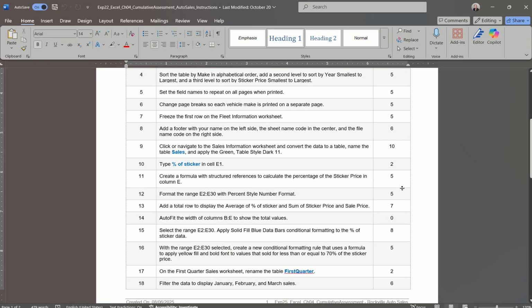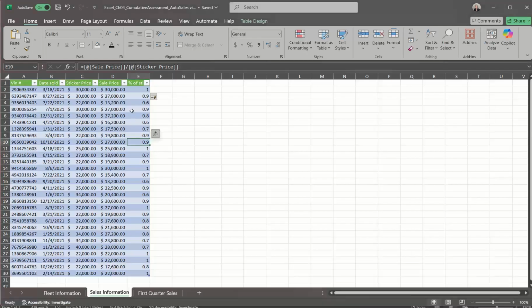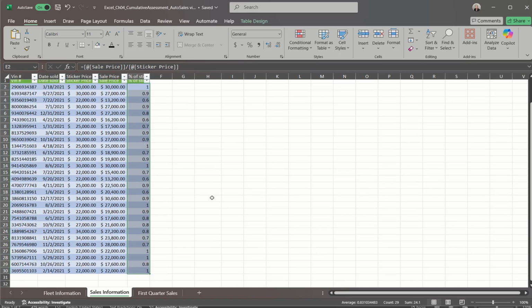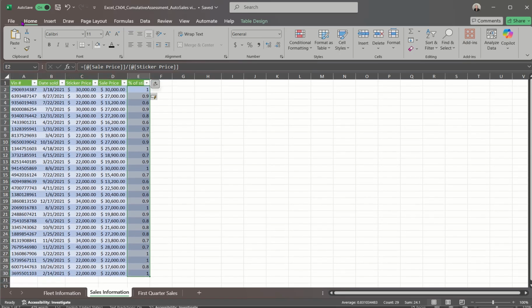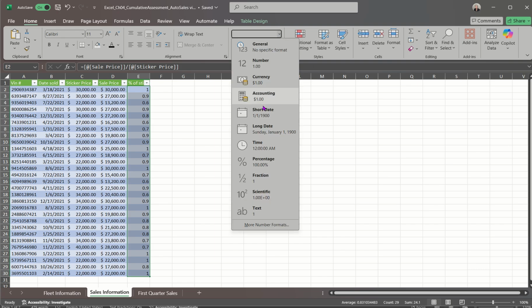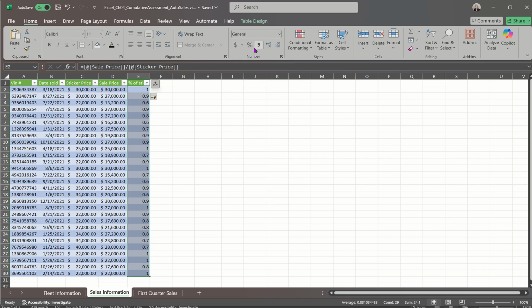So now we're going to format the range E2 to E30 with the percent style format. So we're going to go E2 here to E30, and we're going to go home. So home, and then over here is your percent style. You also have this, but this one has 2 decimal places. This one has none, and no, we want none, so I'm going to click this one, and those are our percentages.